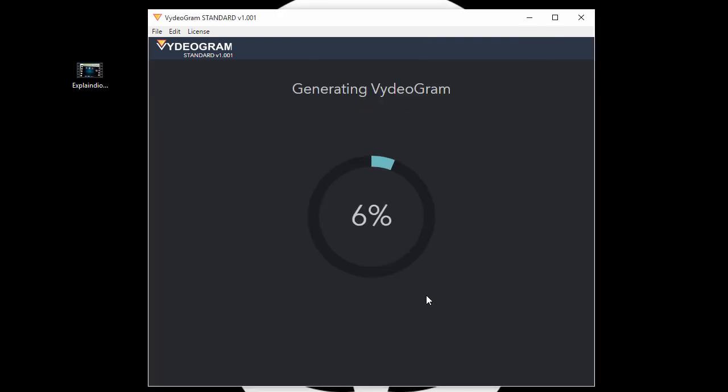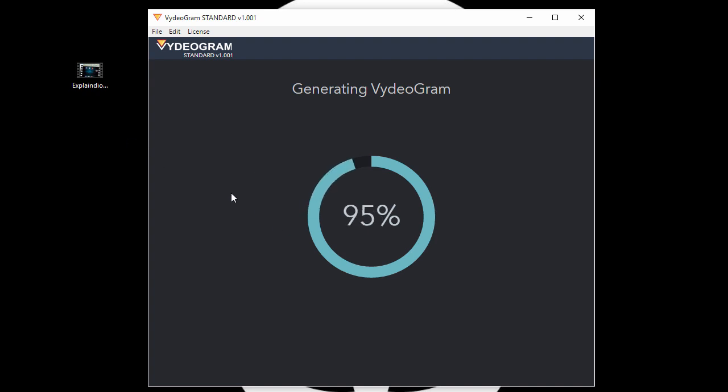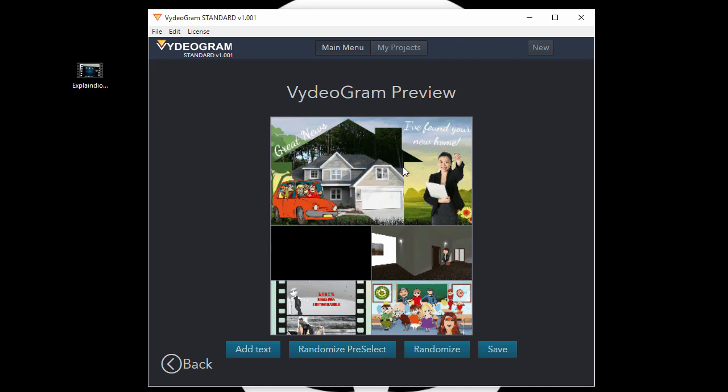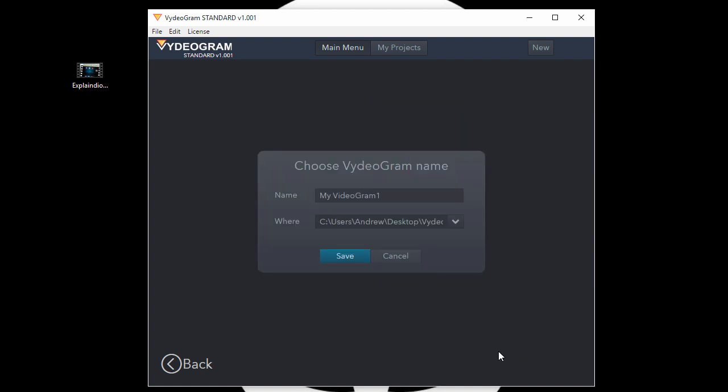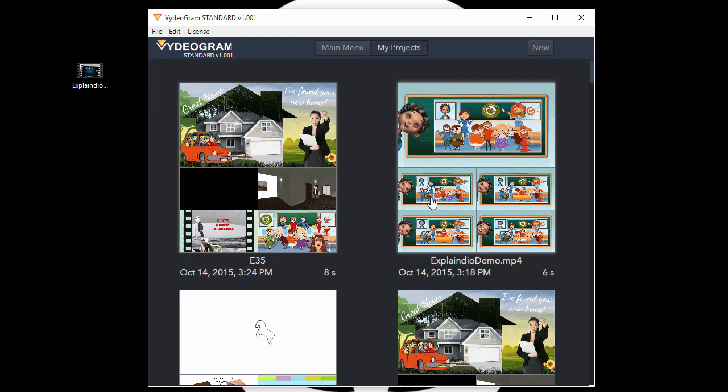Right now, it's generating this VydeoGram live. As you see, this is real-time progress. On the back end, it scans the video file, then makes a very smart selection of so-called keyframes, and after that, it adds the randomization matrix on top of that. But what you need to know, essentially on the front end, for a user, is super easy. As you saw, I just dropped the file and it is processing it, and the result is this VydeoGram, which I can save. Let's save it as E35, and I have more here.